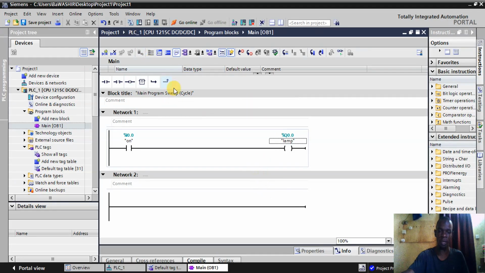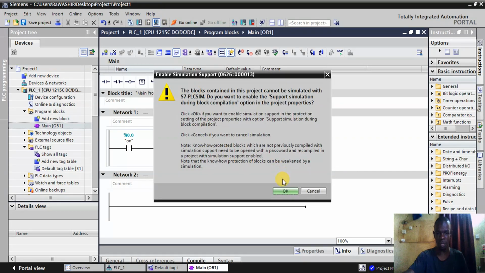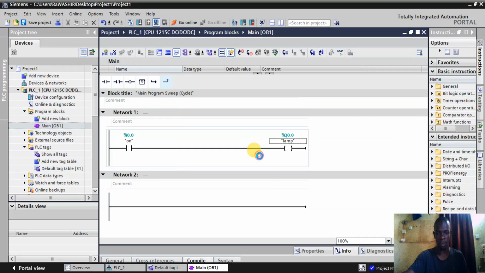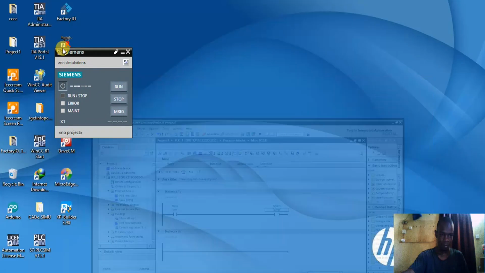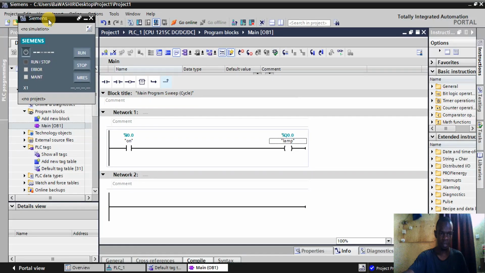In our TIA Portal, I'm going to come here, this button, Start Simulation, and click. I'm just going to say OK to initiate our simulation. So it is here. It has started. We wait for the module to load.